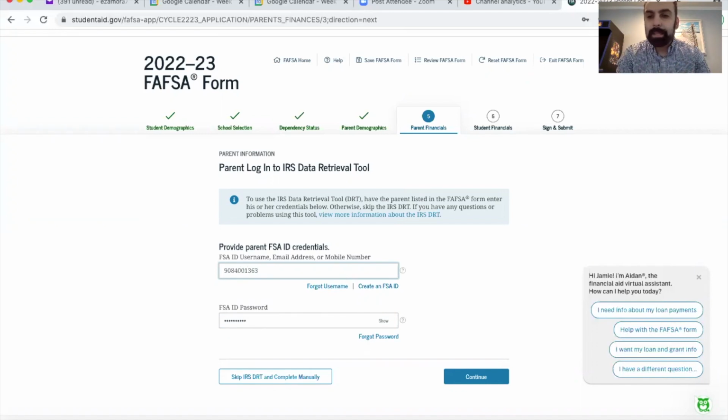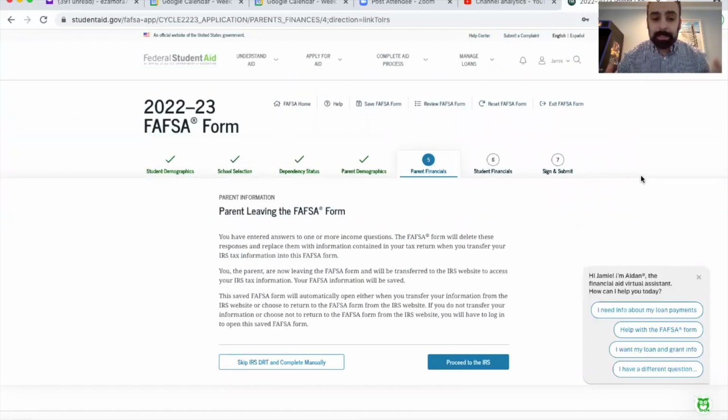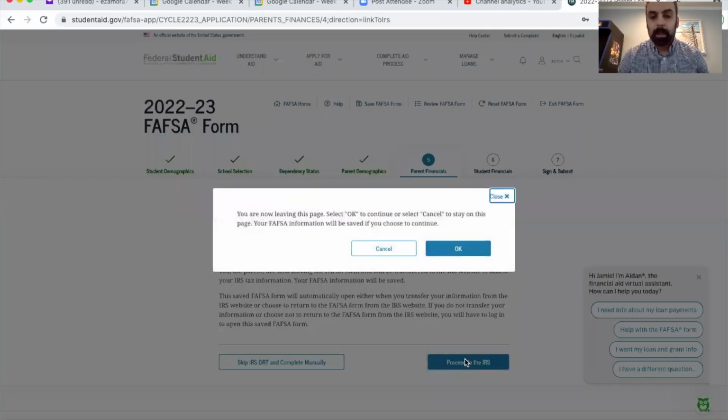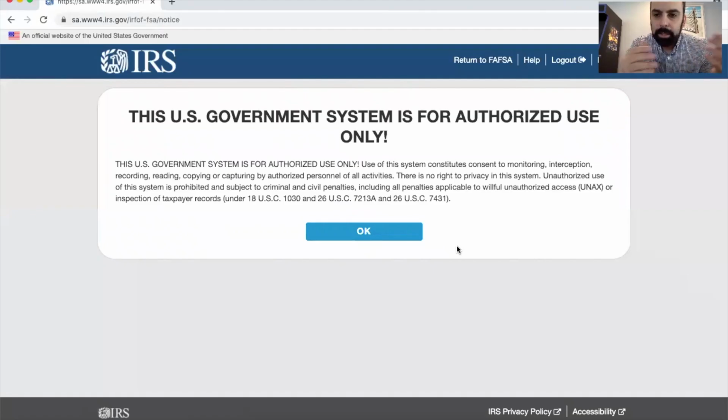And just like the FSA ID for your student, you can either use your cell phone number, your email, or the user ID. So I plugged my cell phone number in, and I'm going to go to the next page. I'm going to press continue. And on the next page it's basically going to tell me we're leaving the FAFSA form, which is perfectly fine because we're going to the IRS to link the IRS taxes to your FAFSA. So you click on Proceed to IRS. And then once again, another disclaimer basically saying we're leaving the FAFSA form, which is perfectly fine. Just click OK here. And the next site is going to indicate you're entering the IRS site. We'll press OK there.